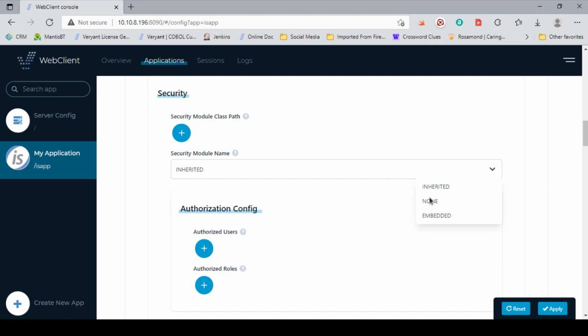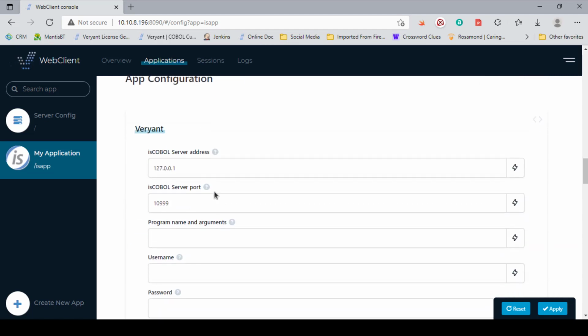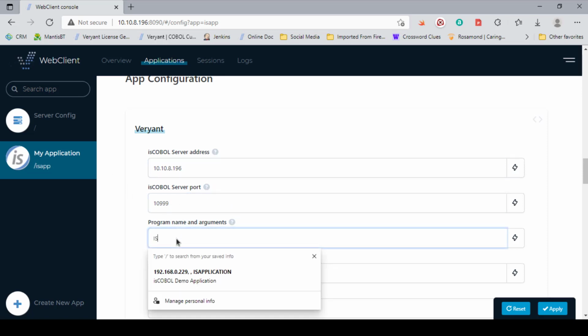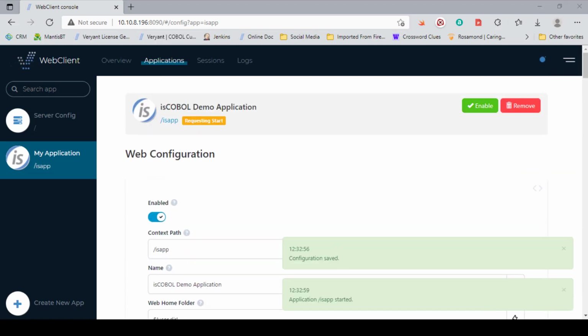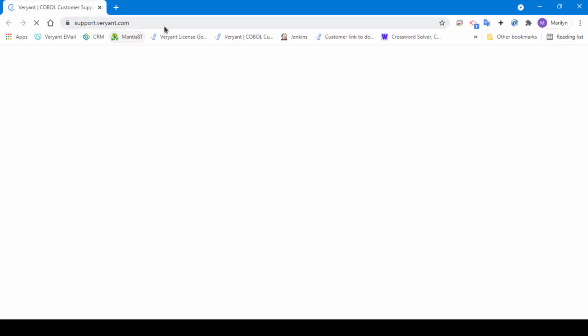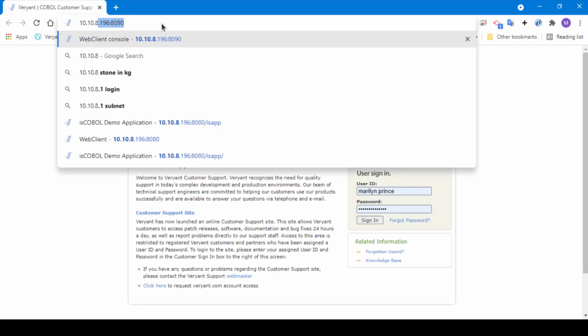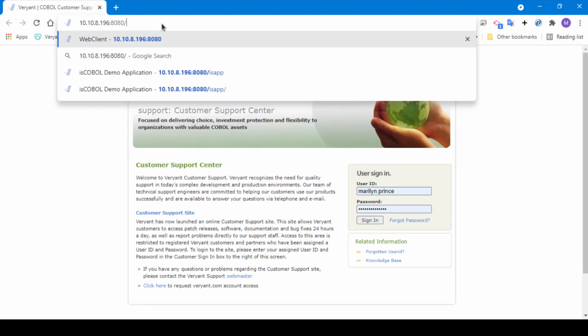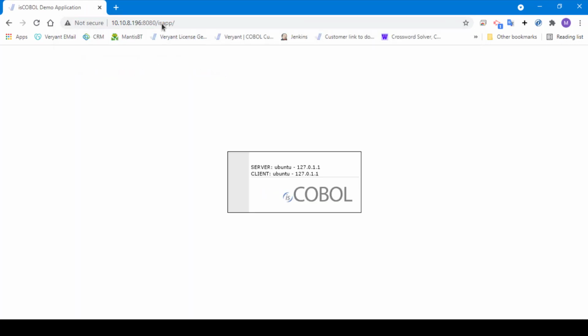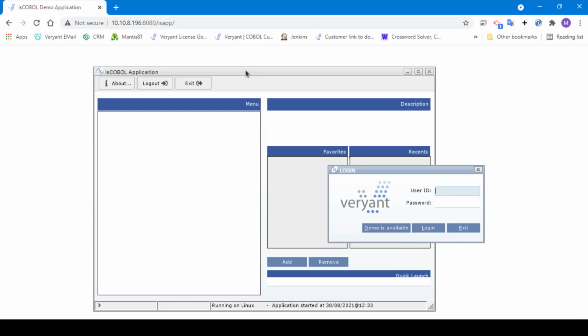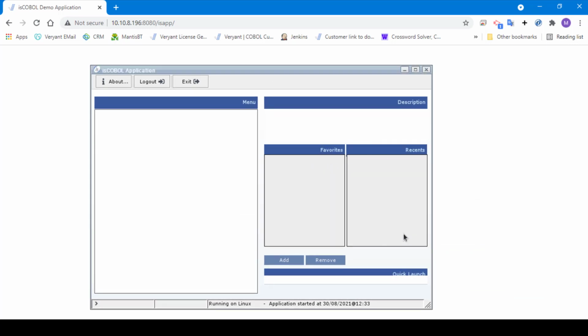Change the security to none. My server address is now different. Same port. And the application is isApplication. Apply. Enable. We'll open up a new browser window. And we'll go to the web client on port 8080 and we'll run isApp. And there is our isApplication running in the web browser.